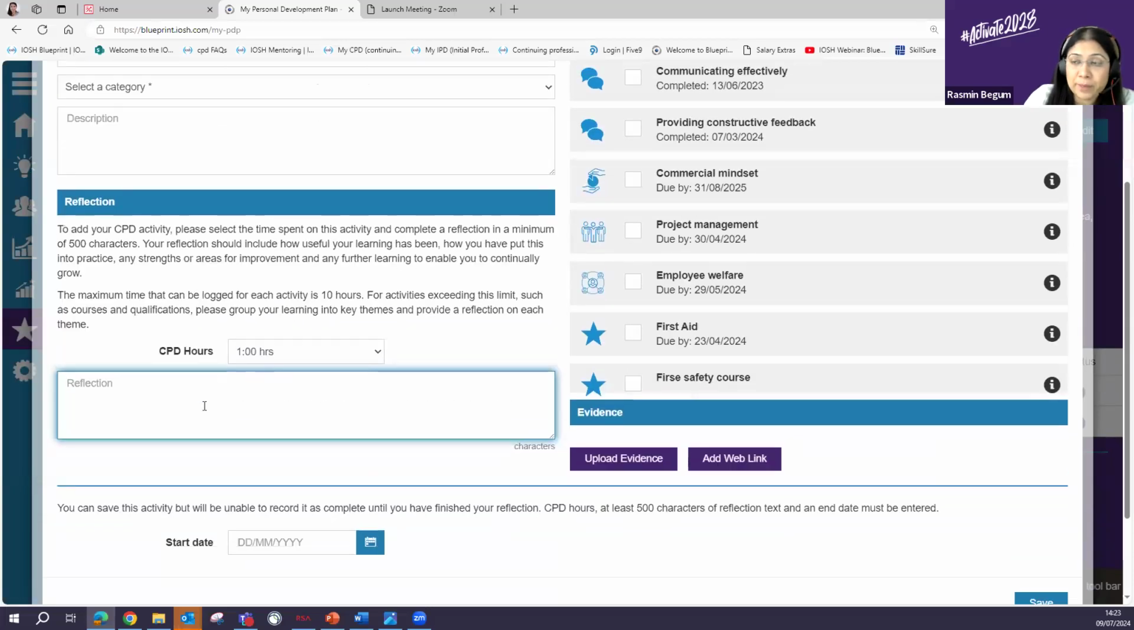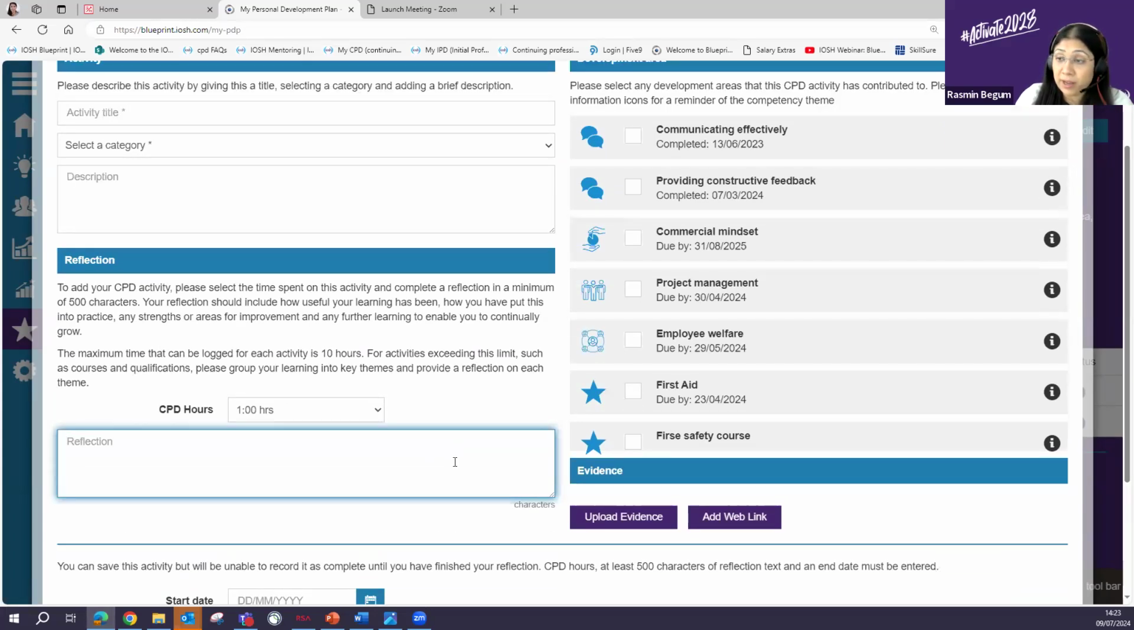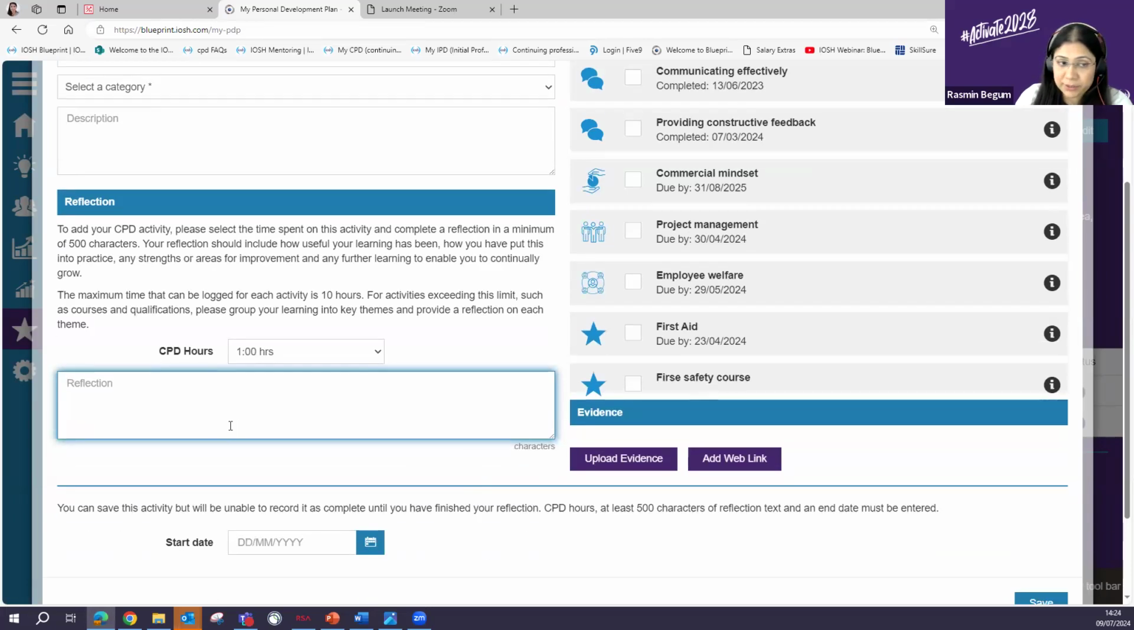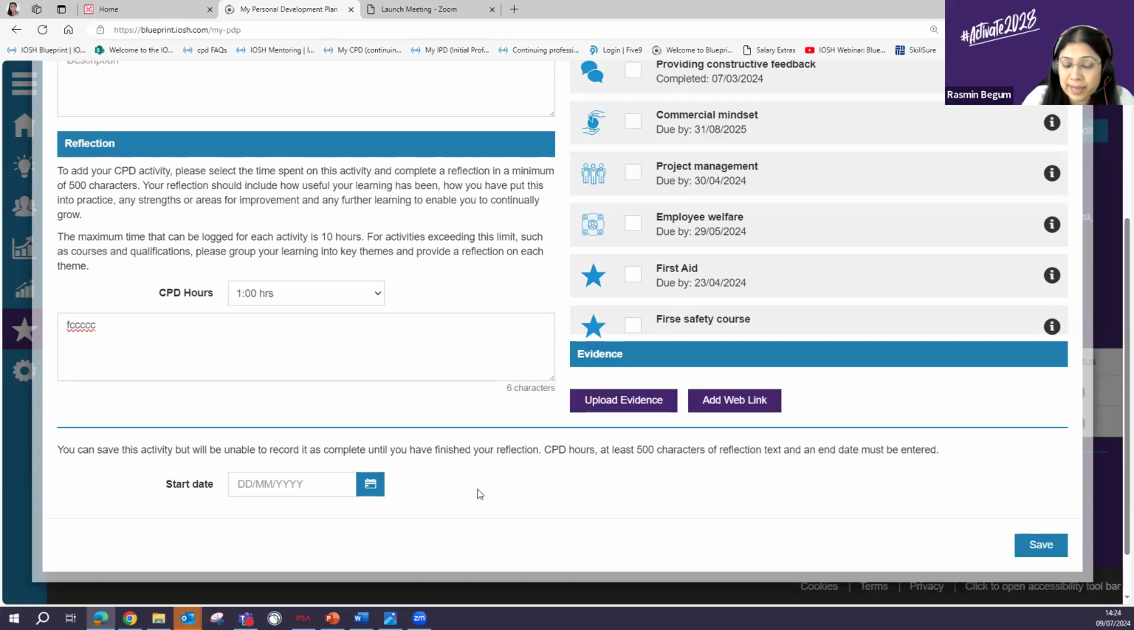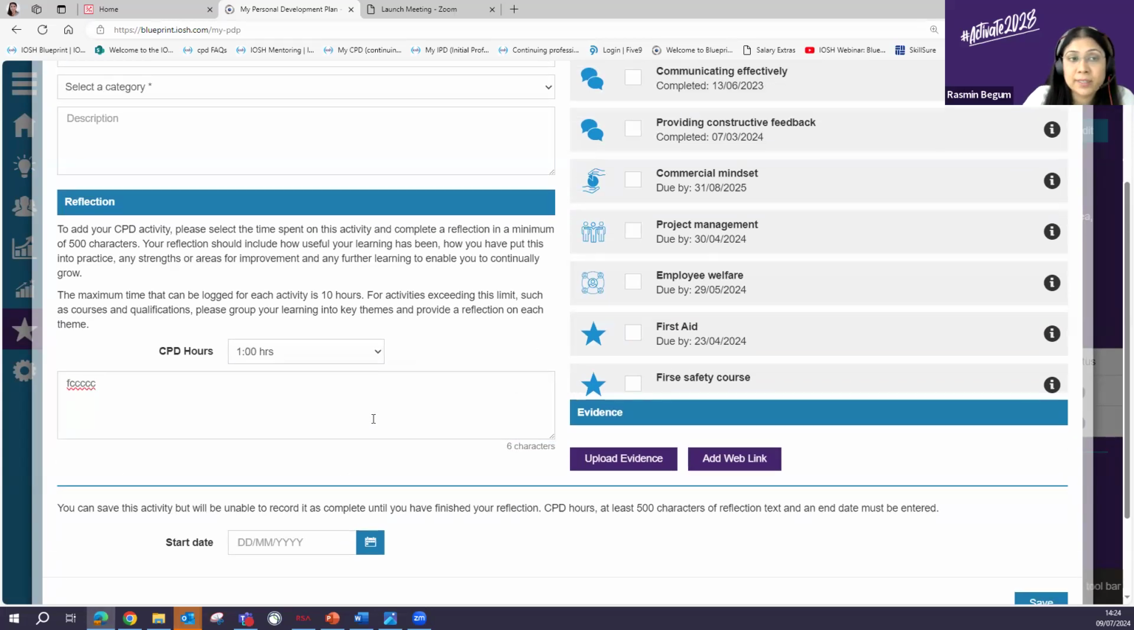You will need to put a minimum of 500 characters in this reflection box in order for the system to mark it as complete. So notice how each character will be calculated. You will need a minimum of 500 characters in there, so that's 500 letters. Once you populate 500, you'll be able to enter an end date, and you'll see a tick box where you can mark it as complete.